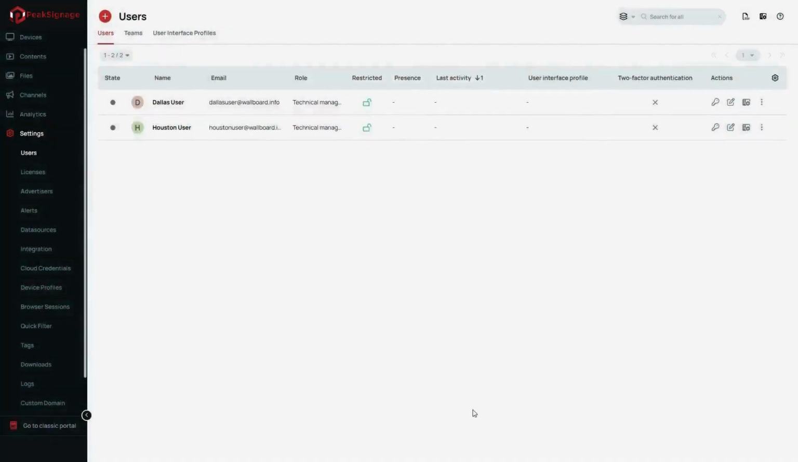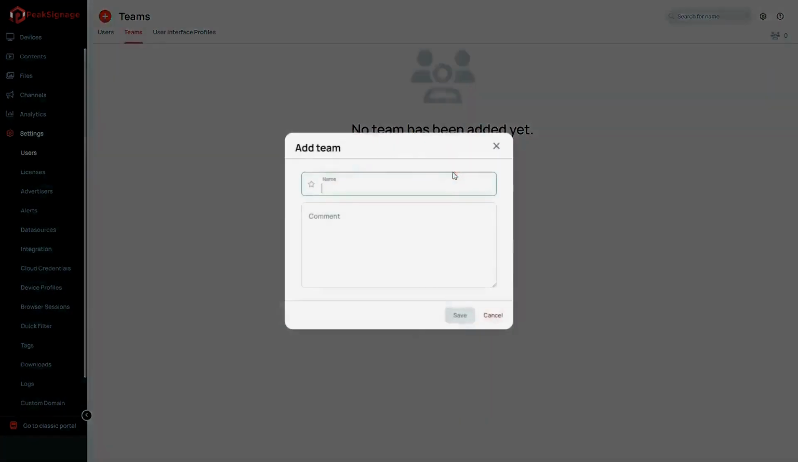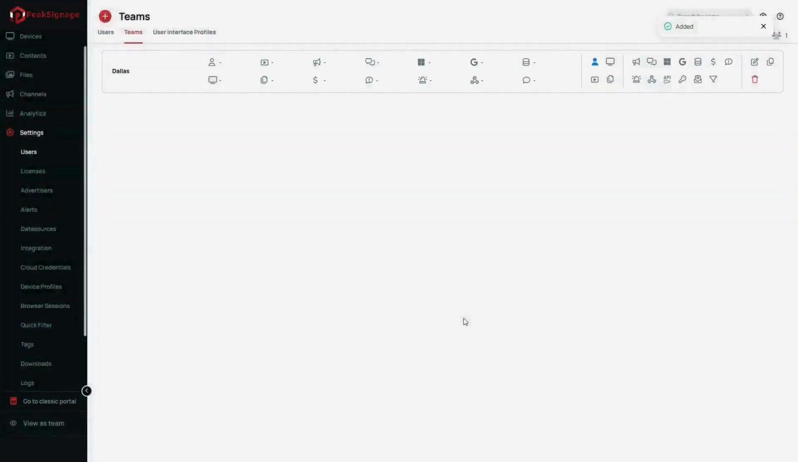We can do this by selecting the Teams tab at the top of the Users panel. Because we haven't created any teams yet, this page will appear blank. So to get started, we must select the red plus icon in the center of the screen. In the pop-up, we will name our team Dallas and press Save. Now that we have added our Dallas team, we will show you the 4 main buttons for configuring your team. Set Members, Manage Devices, Manage Contents, and Manage Files.